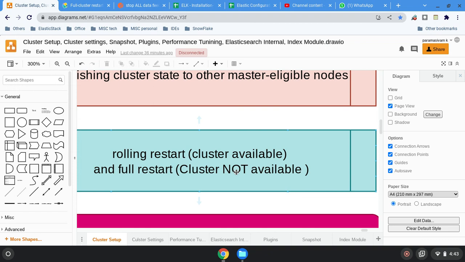Restarts are mostly done for configuration changes, or some hardware changes, or any OS level patch, something like that. OS level changes may happen. In that case we will go for a full restart. So either a full restart or a rolling restart, based on your criticality only.